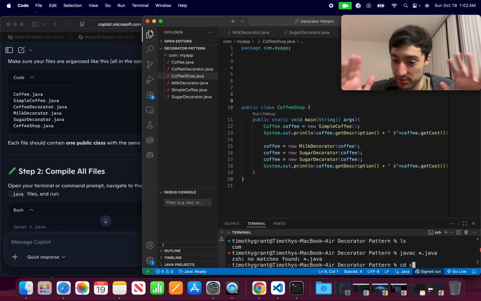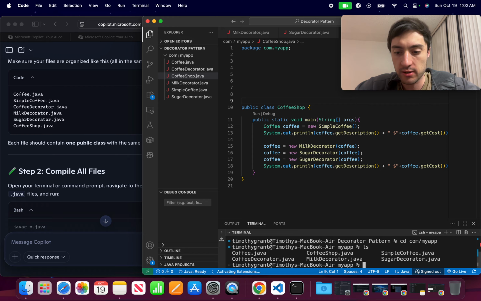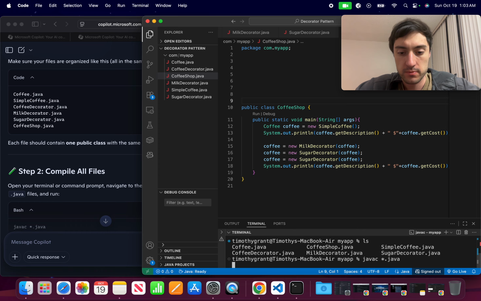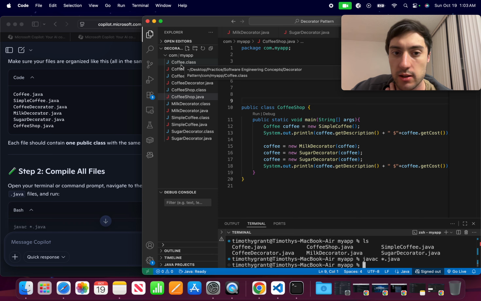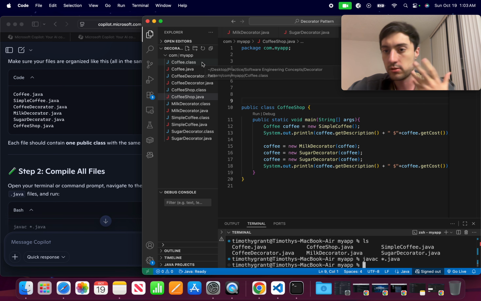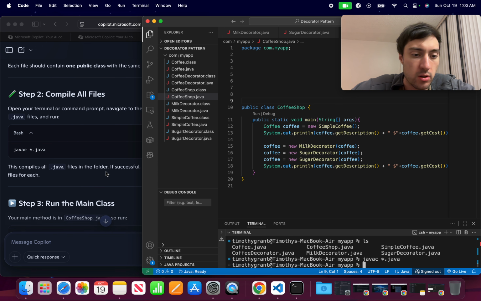But anyways, so we're going to change directories into com and my app. Okay, so now I do ls and I have all of these, and then I can do javac wildcard dot java. Okay, there we go. And now what it did is it just created these class files, and that is the compiled version. Okay, so we compiled everything.